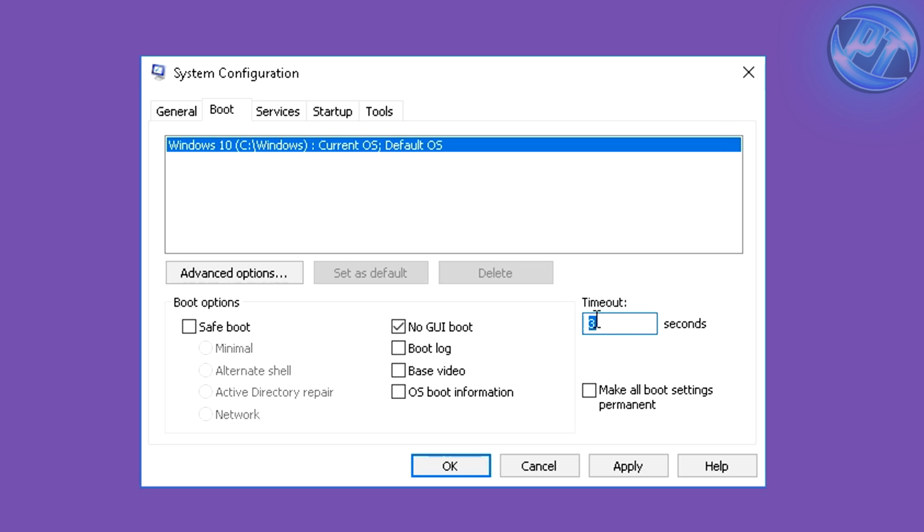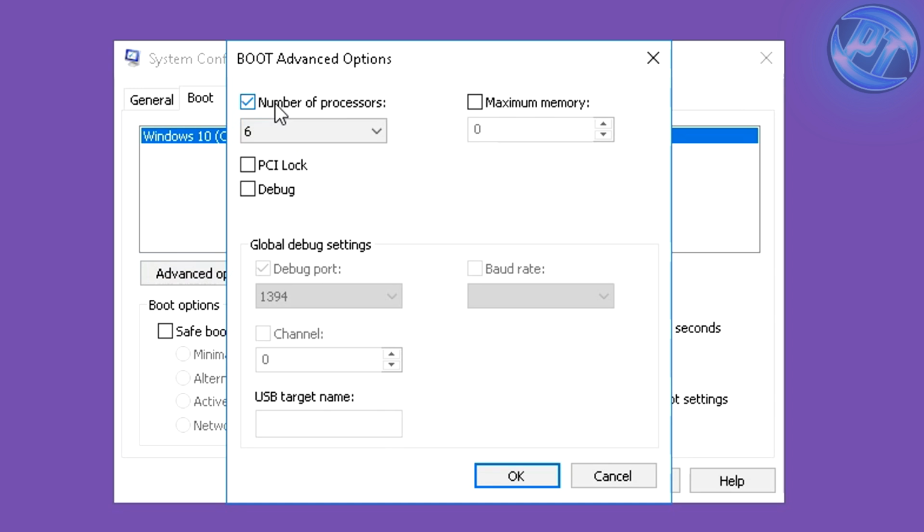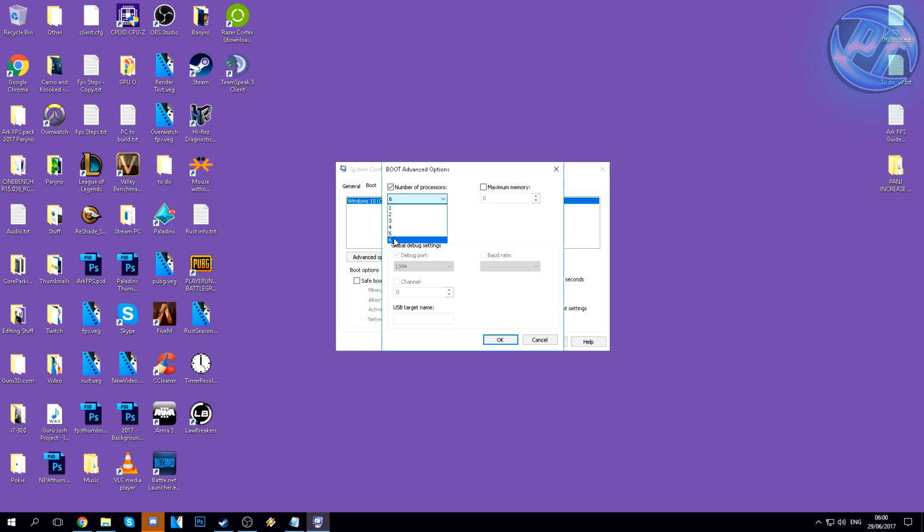If you have a really good PC like mine, you can check my specs in the description below. Something modern, set it to 3. If that is giving you any troubles, set it to 5, and make sure that you have the no GUI boot section here. Go to advanced options, check the number of processors tab, and go all the way to the bottom. Make sure you do your scroll just to make sure you get all of them, and go to the highest number available in there.